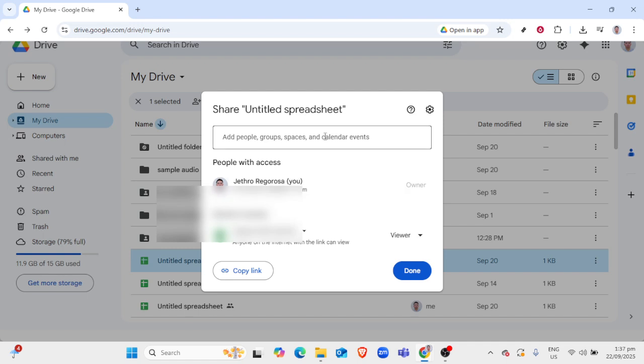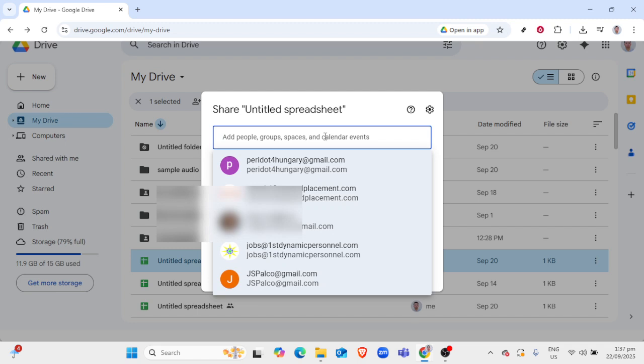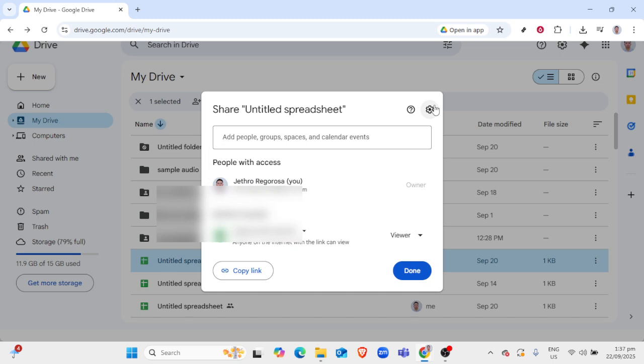Before you click Send, notice the pencil icon to the right, which controls permissions. If you want the ability to edit the files after the transfer, set it to Editor. Otherwise, Viewer or Commenter might suffice, depending on your needs.